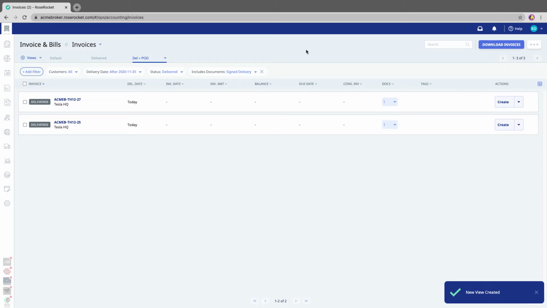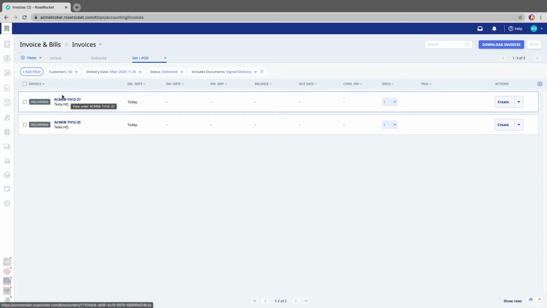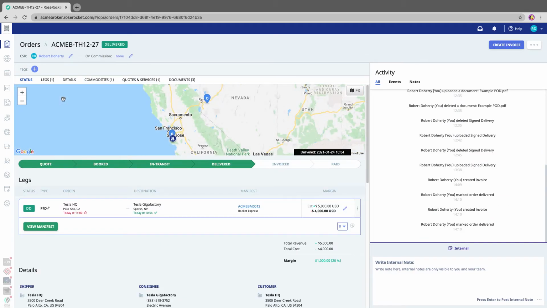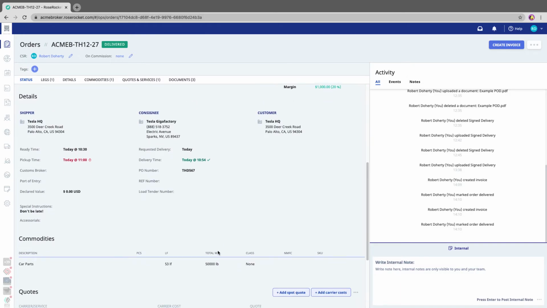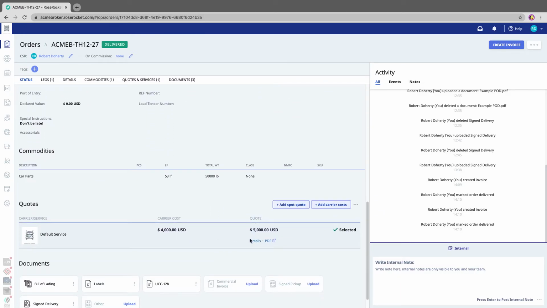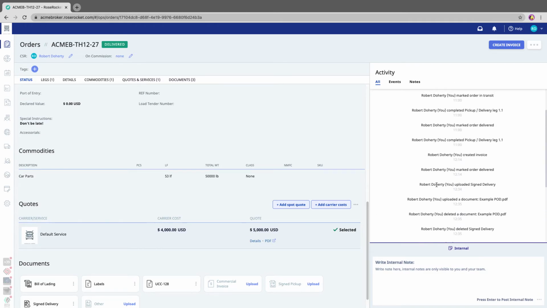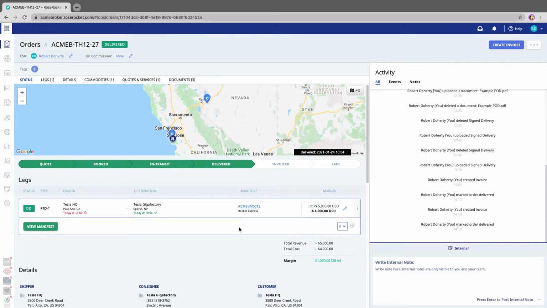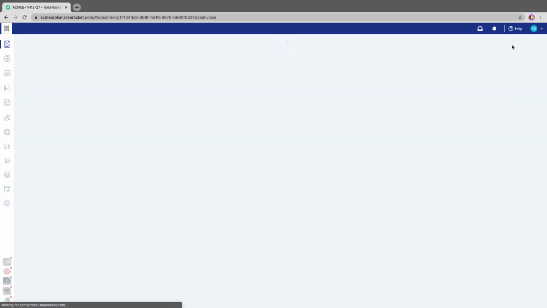Next, what we're going to want to do is actually create the first invoice. For that, what I suggest you do is always first click on the order ID. This takes you to the order details page where you can review the cost. You can review all the details of the order as well as the original quoted amount, the status changes, and if there are any important notes left behind from your colleagues. And if you're satisfied everything about this order is correct and you're ready to invoice, click Create Invoice.